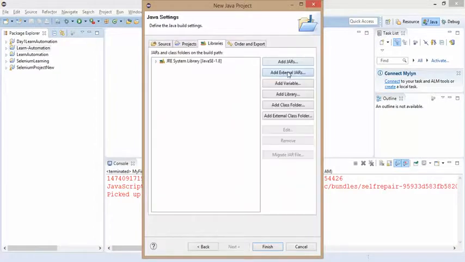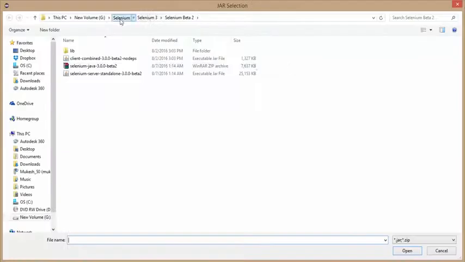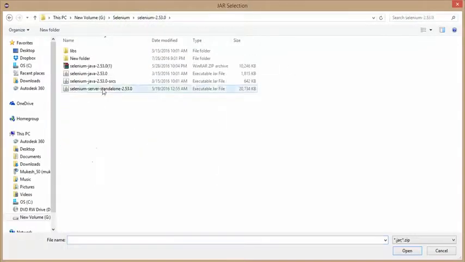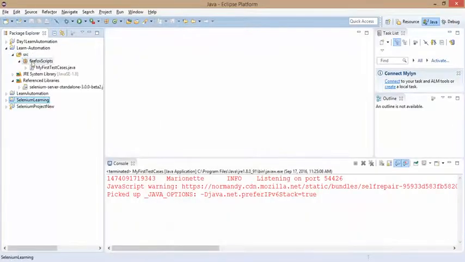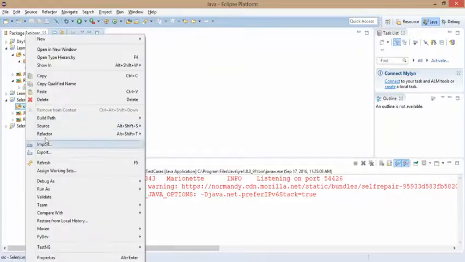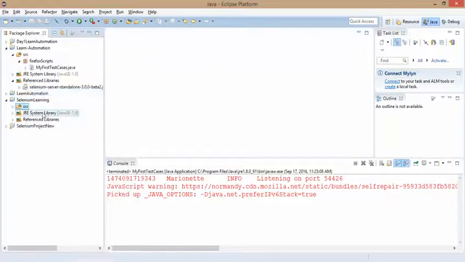This time I will add Selenium 2.53, finish. And what I will do, I will directly copy paste this. I don't need to create the same thing every time, so I will copy paste here.